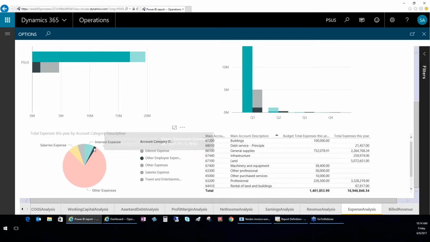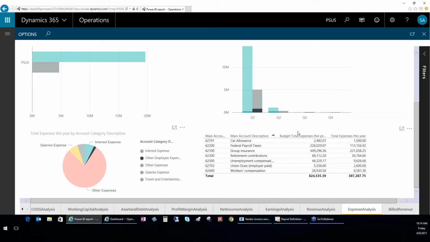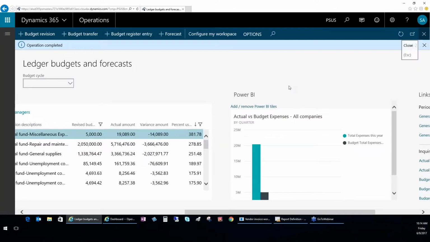So I can click here, I can click here, and it'll show me the details related to the section that I'm on. So I can slice and dice my data in any way that I need and make it pretty for the people that want to see it in a more user-friendly format.